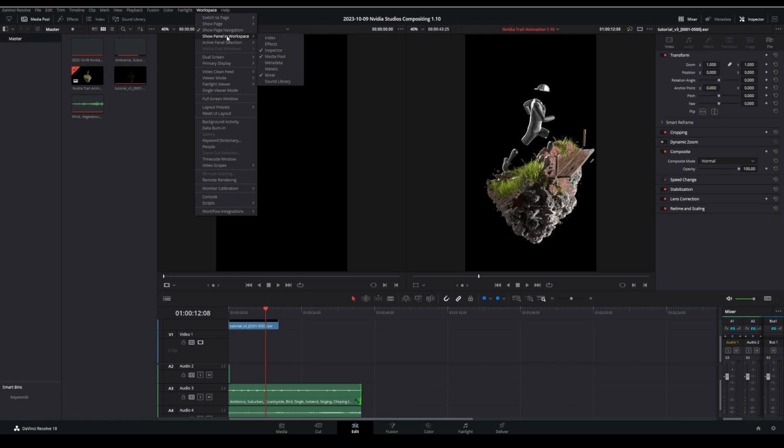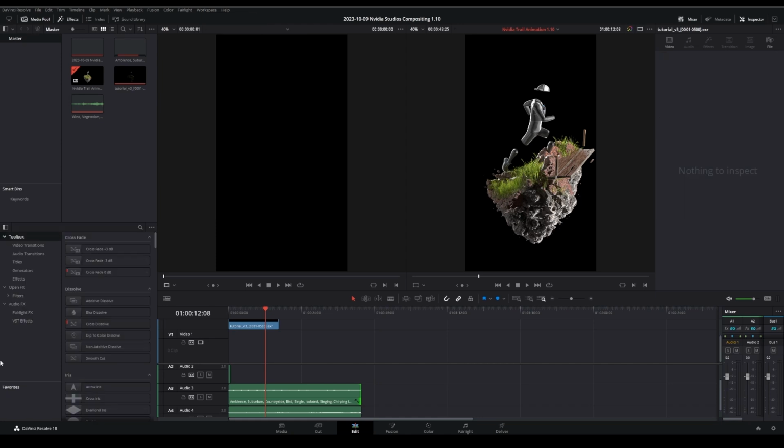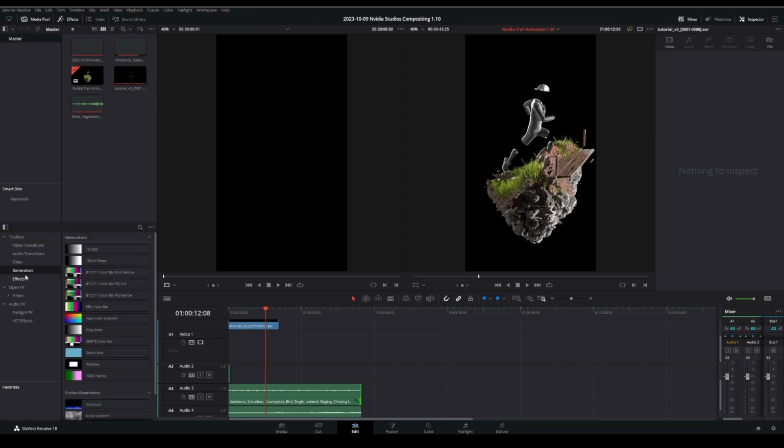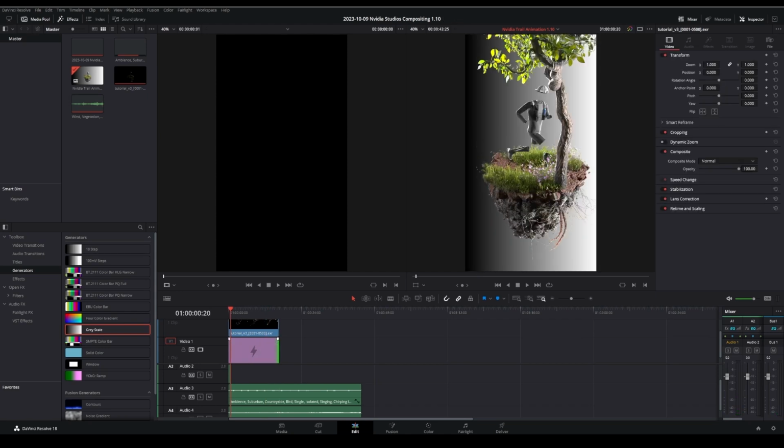Now let's add a background to this. Under Workspace and Show panel, you can add the Effect panel. And from this, I just want to find our generator, the simple grayscale generator, which I will put right under our main layer. And let's tweak this a bit.